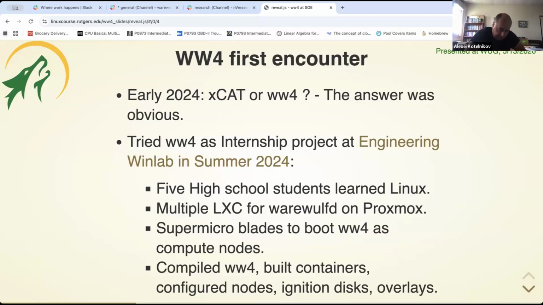Coincidentally, I was running a project in summer of 2024. It was an internship for college students and high school students. I was given 5 high school students who wanted to learn Linux. So I taught them Linux and gave them Warewulf 4 as a project to deploy and try. So we had a Proxmox server with multiple LXC containers. By the way, our shop is Proxmox based, Proxmox and Debian. When it comes to servers, to run Slurm, to run DHCP, whatever, it's within LXC and Proxmox.